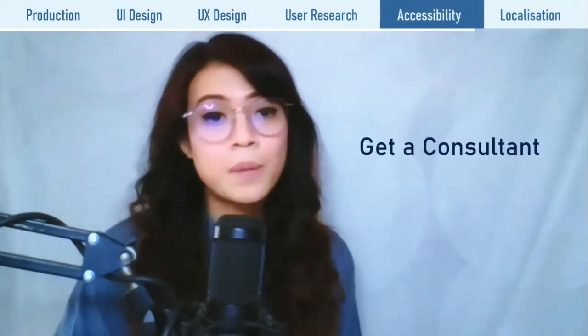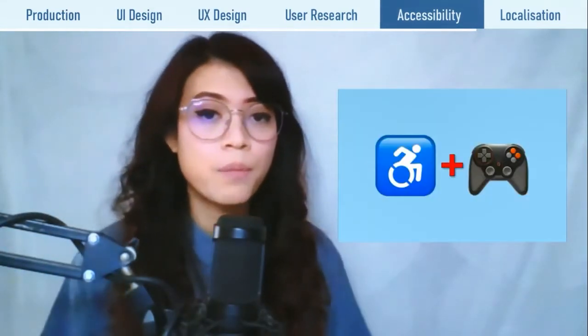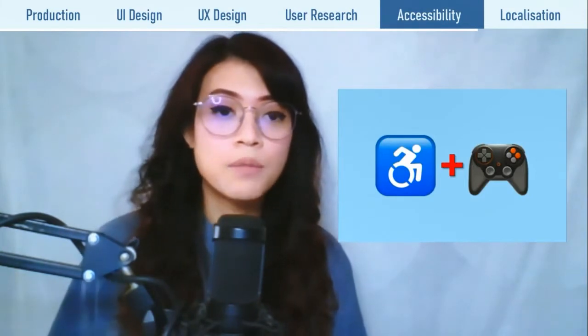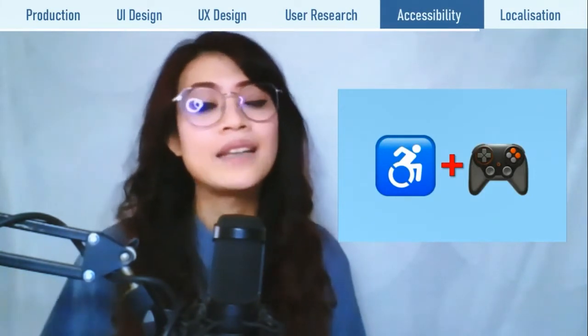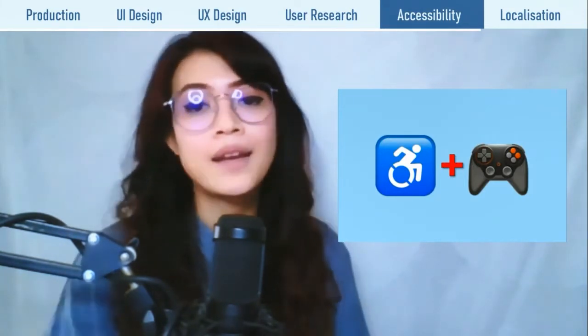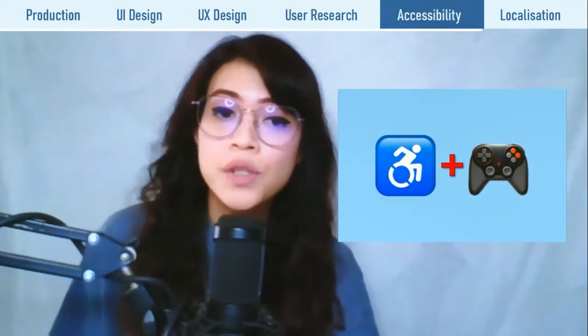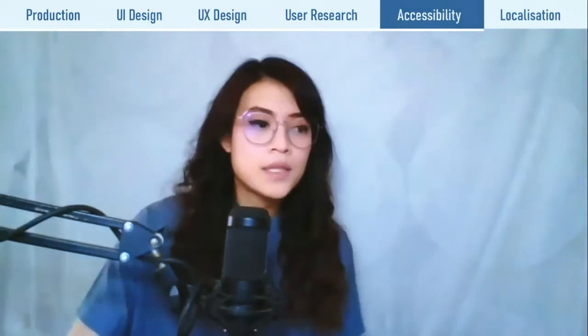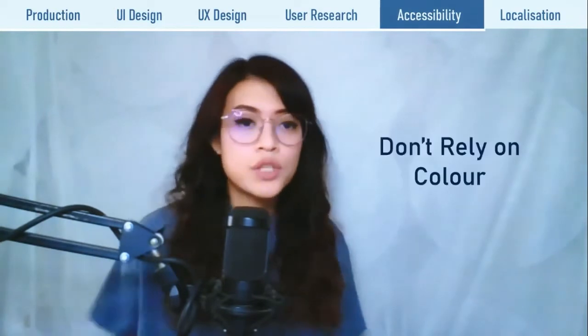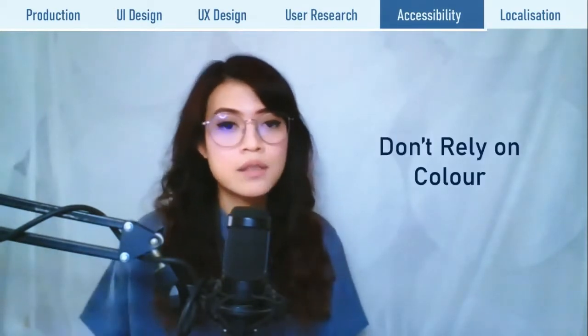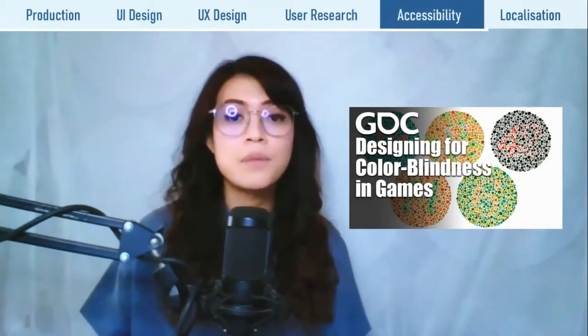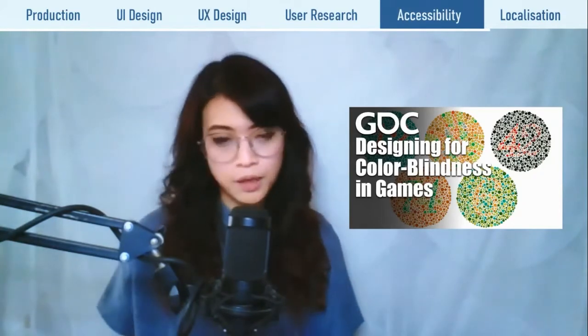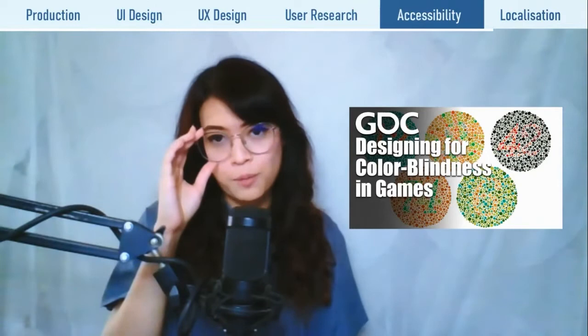Get a consultant. Remember that anyone can research, but the more important the question to the business, the more important it is to reduce risk by bringing in a professional. So you'd want to pay an accessibility consultant to make sure the game is accessible. This one is pretty easy. Not just color. Never rely on just color to convey important information. Use multiple routes of conveying said information. A lot of people are colorblind, and a lot of people just don't pay attention.